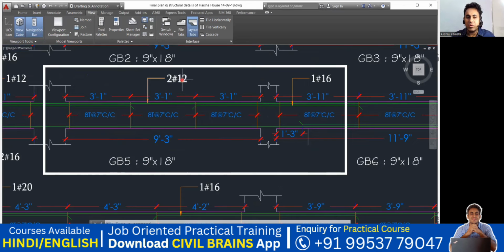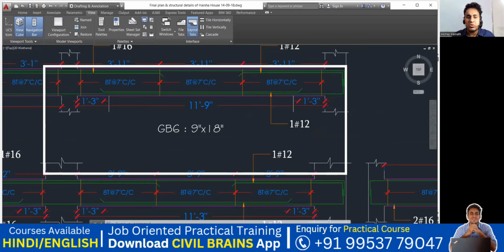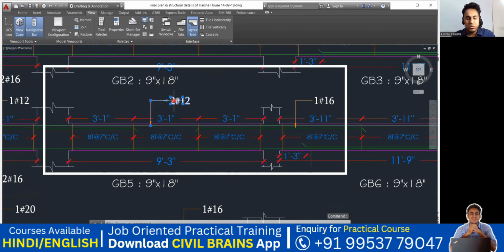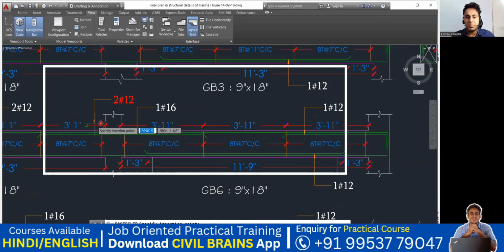So in GB5, you are providing a 12 diameter 1 bar at the top. So that means the same bar is continuing in GB6 also. So they are not mentioned. Else, let me copy this from here and let me paste it here. Good.